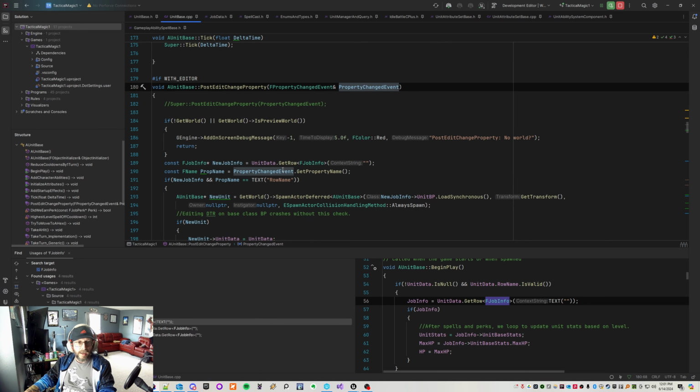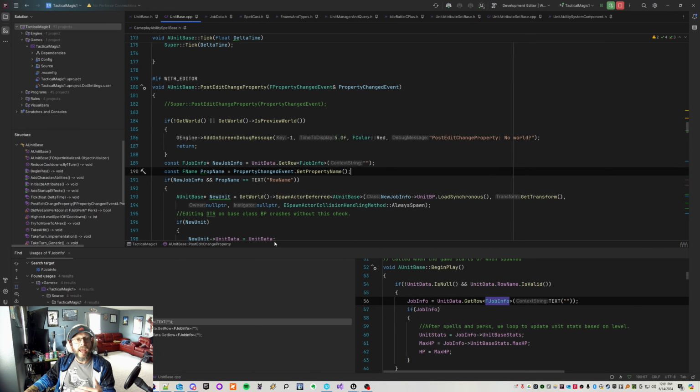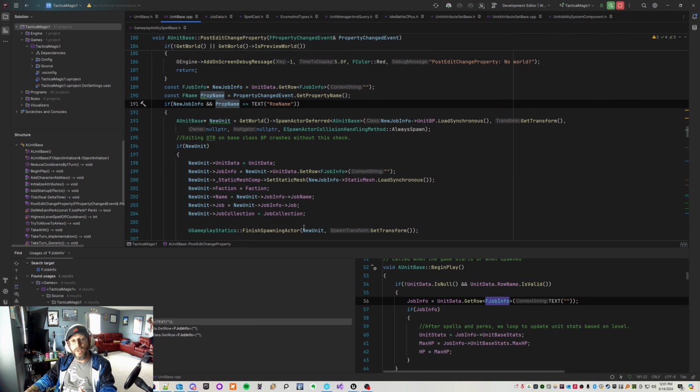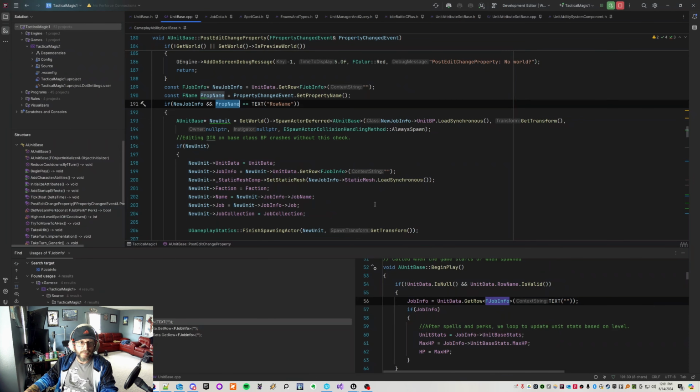I'm so sorry. The property changed event, property name, and if it was faction, do this thing, and then else if it is a new job info, do this other thing. There is sort of a trick and an issue here, if you're seeing it: the actual property name is row name because it's part of the data table row, and I can't change that. I don't own that. It's not unit data, even though that's my property and my type.